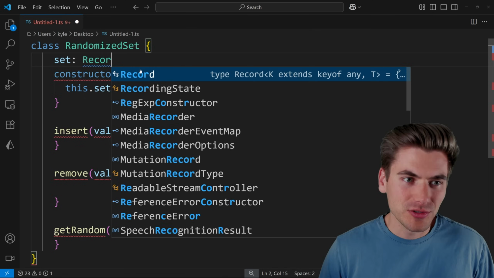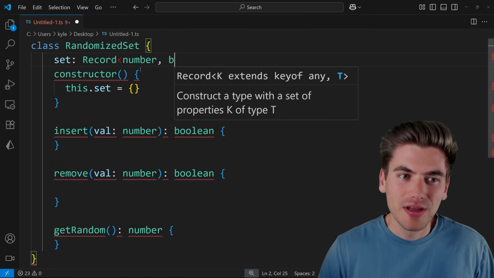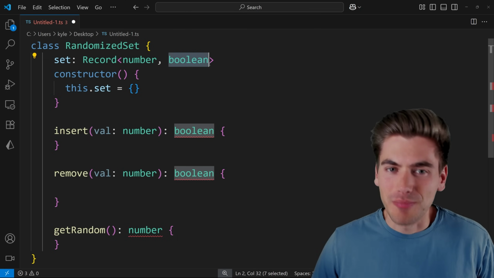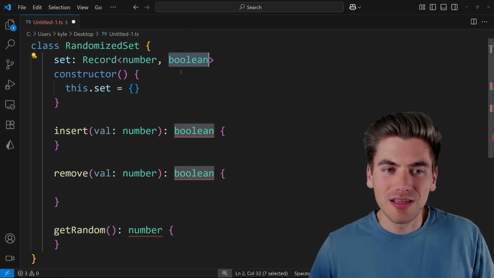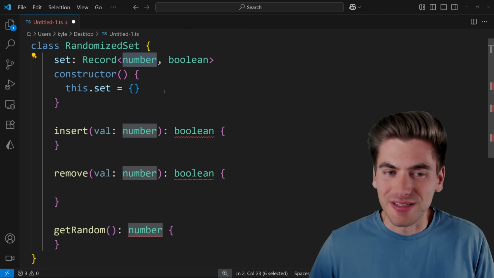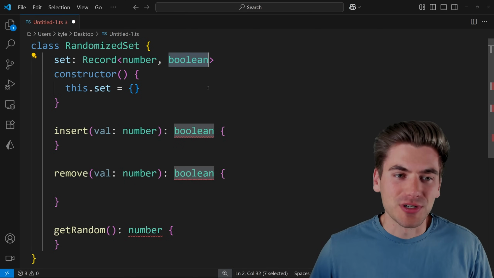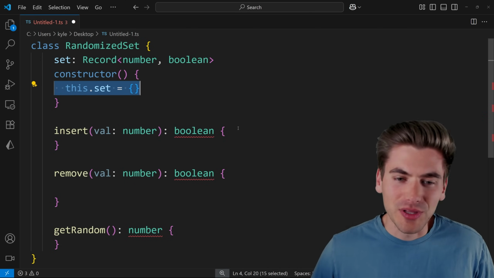And this JavaScript object is going to be a record that has a number as a key and a Boolean as the actual value. It doesn't really matter what this is, if it's a Boolean or anything. We're just really caring about what the number is inside of this thing. And this Boolean is just there to say that that thing actually exists at that particular point. So by default, we have a completely empty set.